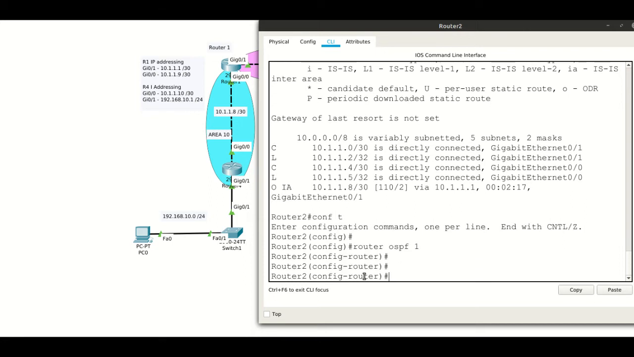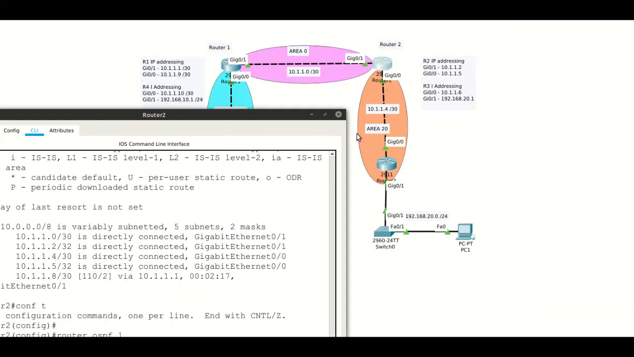So now I'll go ahead and advertise my network of 10.114. And a similar subnet mask that we used before. Well, it's not a subnet mask, it's a wildcard mask, 0.0.0.3. And this time I'll be advertising it in area 20.